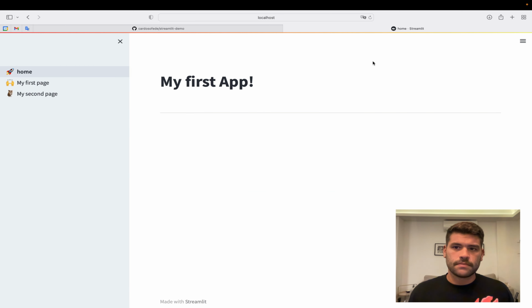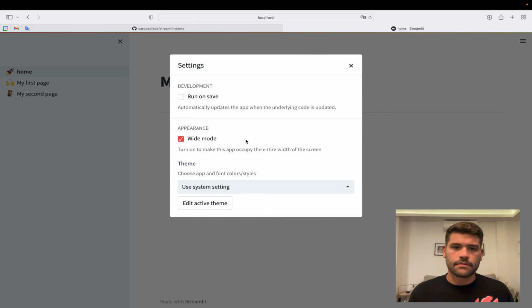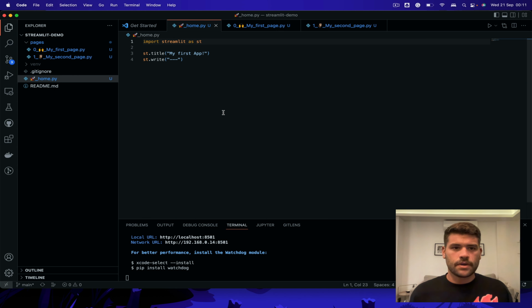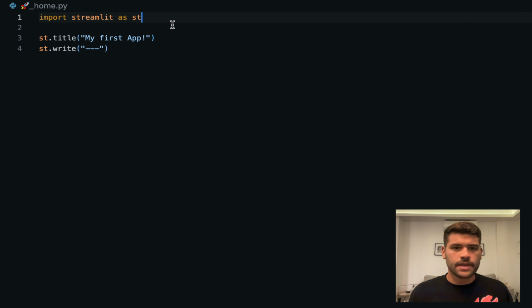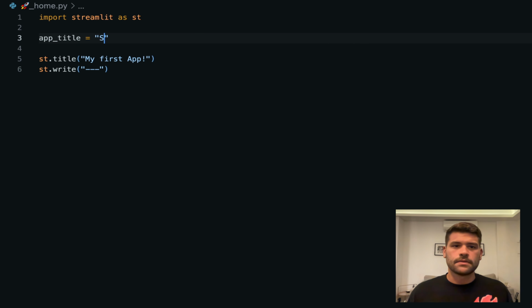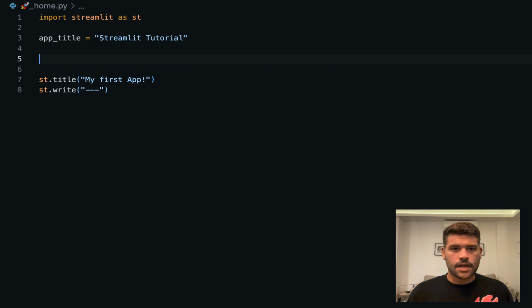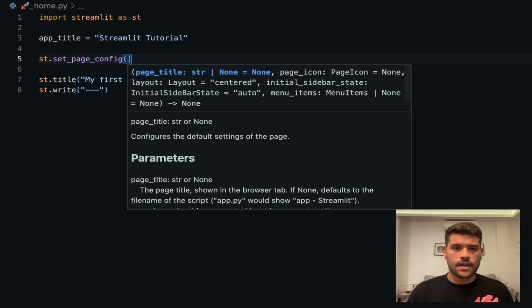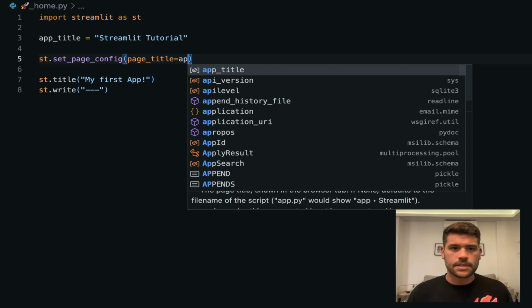If you want to do this, but instead of just clicking here on settings and changing this configuration, you can do it inside the same app. So for that, here in the home page, we're going to add a new variable, app title, for example. This will be Streamlit tutorial, and we can use st.set_page_config, and here you can see that we have page title, page icon, and layout. These are the things that we are going to use. Page title will be this app title.